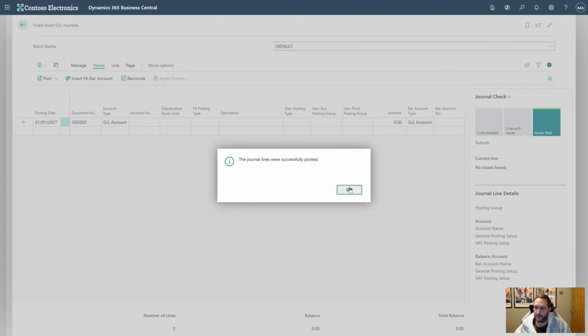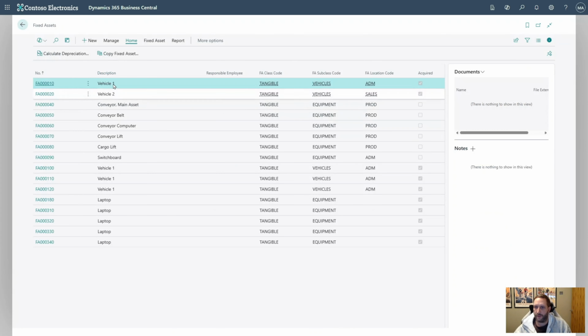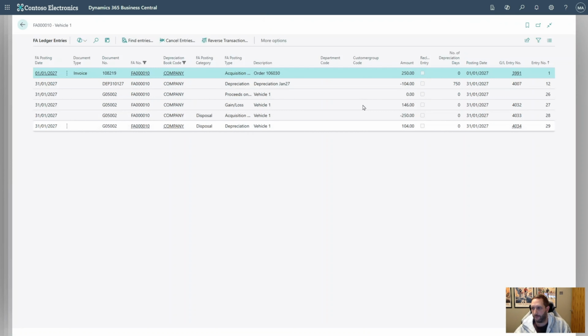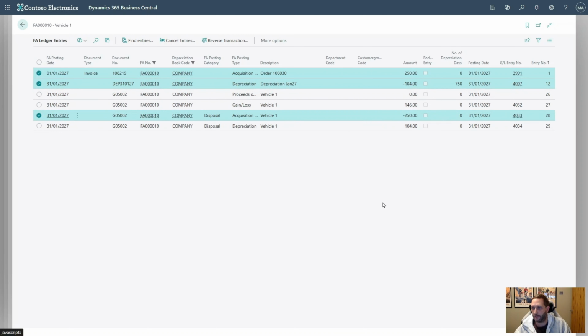Okay, so the journal successfully posted. And if we now go back and look at vehicle number 1, and I go and look at the book value, you can see here that we had the initial acquisition cost of 250, which is now removed, the depreciation to date, which is now removed, and the whole remaining book value has been written off to the loss account that's mapped on the fixed asset posting setup.